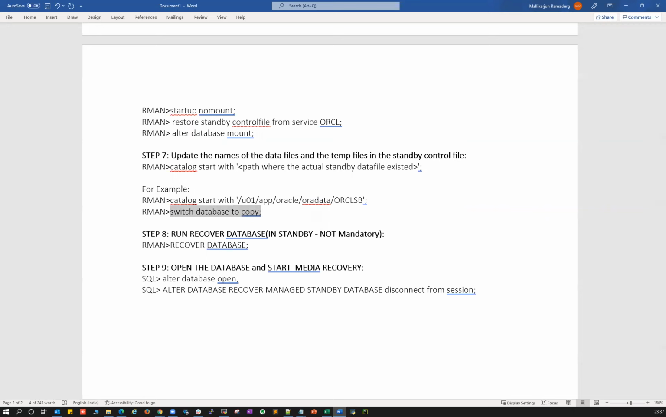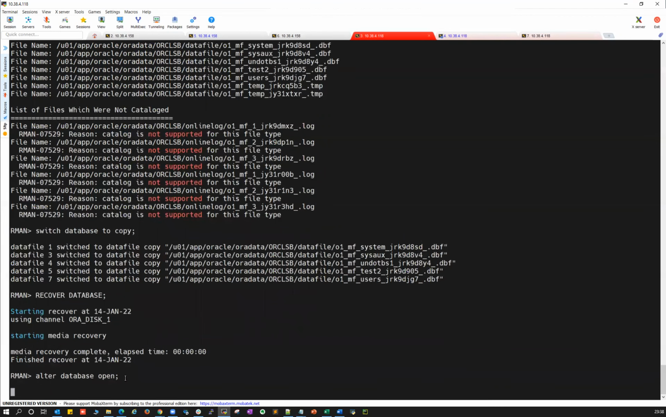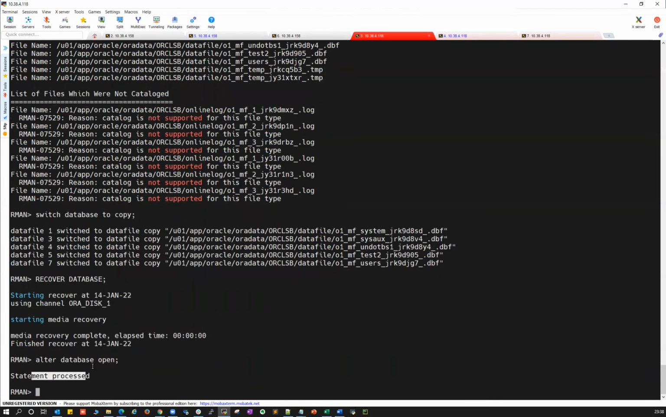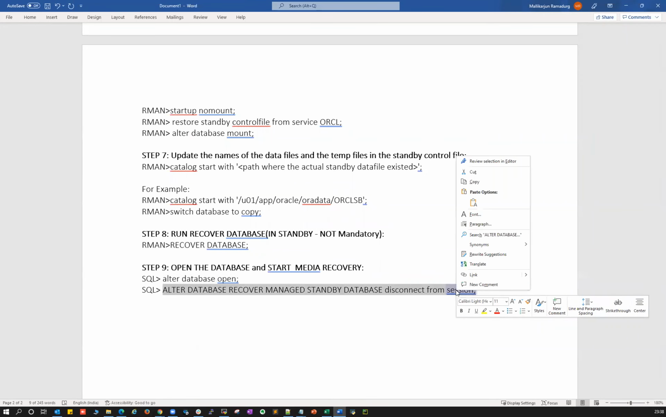I'll just try to recover this one here. Probably it will fail sometimes. Okay, the media recovery completed. And now you can try to open your database here. Alter database open, your database is opened. And now you can start your media recovery session.